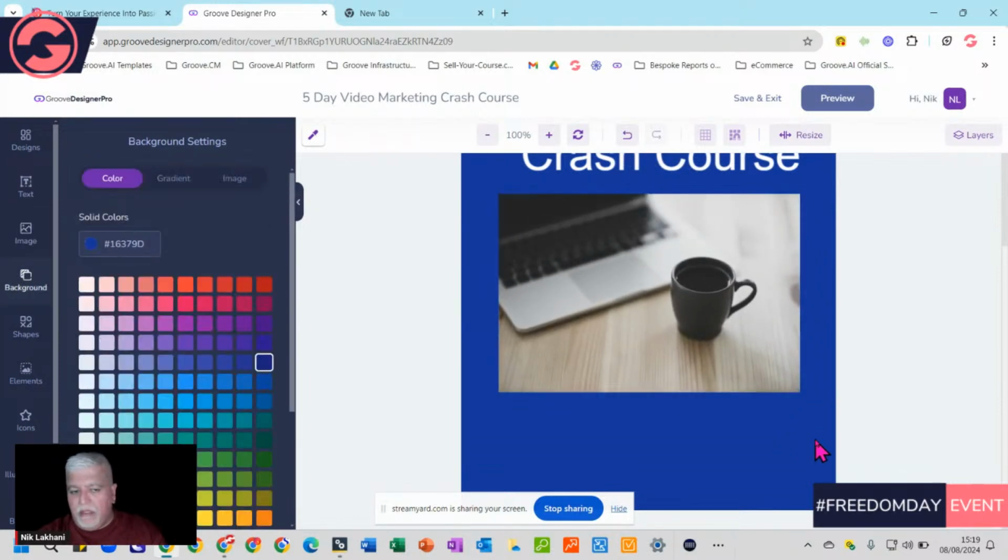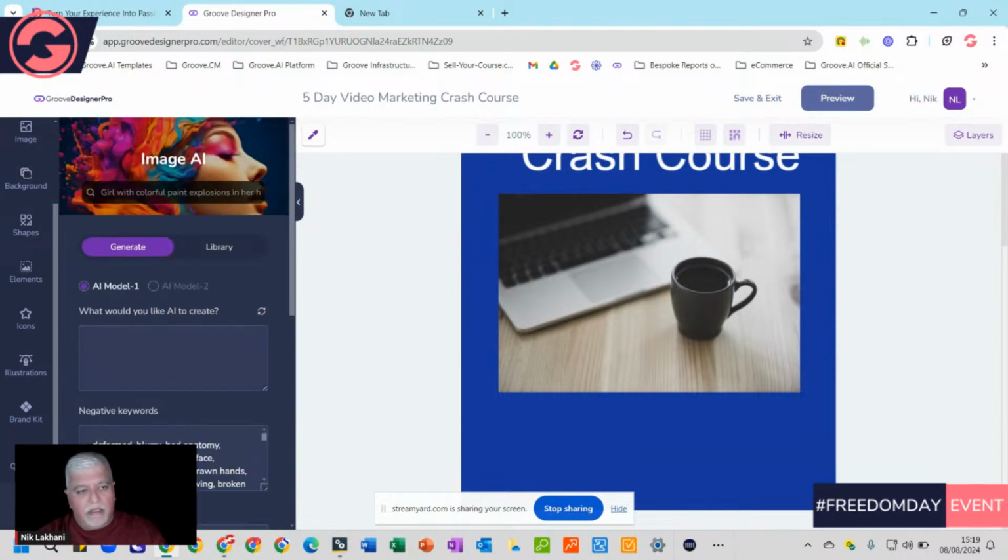Now, what if I wanted AI to create an image for me? I could go to the left-hand side where it says Image AI at the bottom, click on it, and here you can type in a prompt.